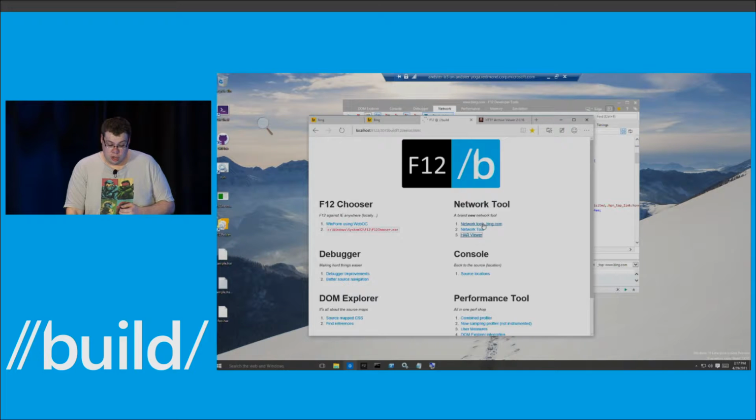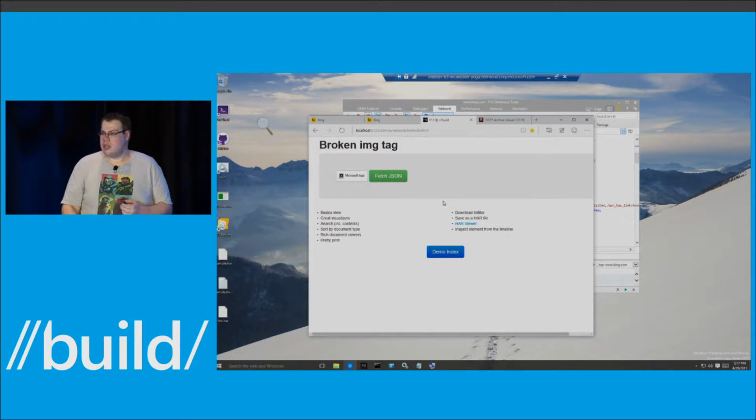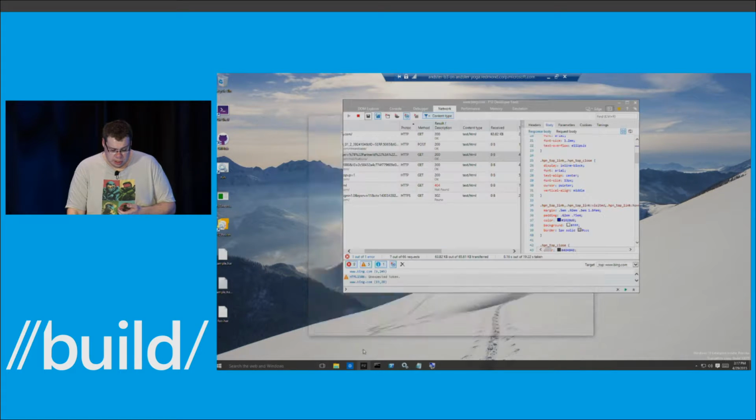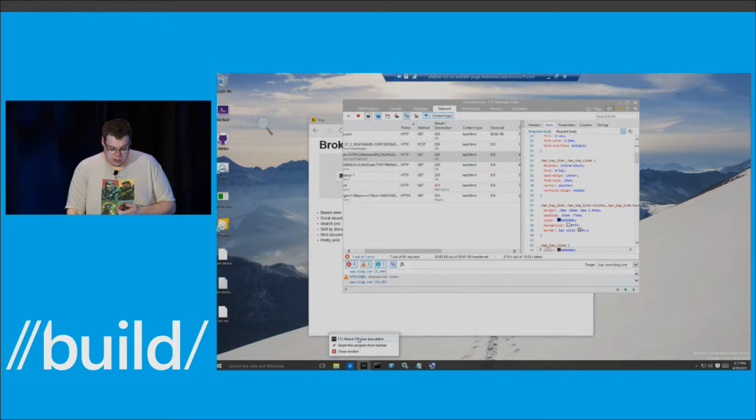Another kind of useful thing that we've had for some time is a download initiator. Has anyone used the download initiator stuff or know roughly what it is? Not many, no one can raise their hands. So one of the key problems about the network is trying to figure out where your data comes from. Say in this case, we've got this page which has a broken image, and we're trying to figure out, well, where did that come from? What we can do is go to the right version of F12, since I've got so many of them open.